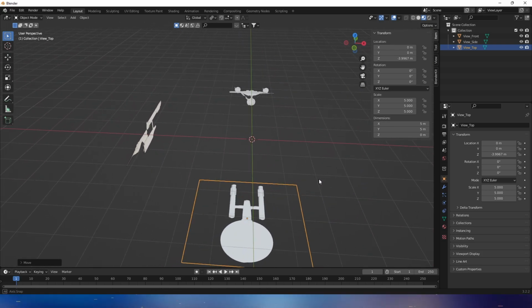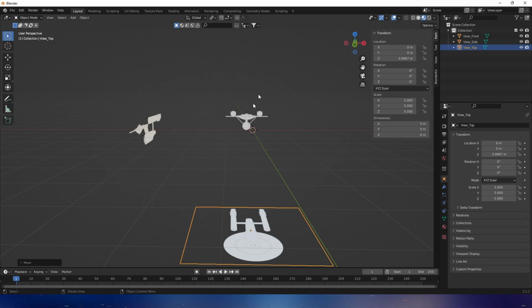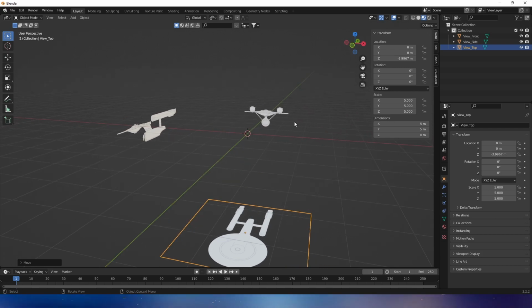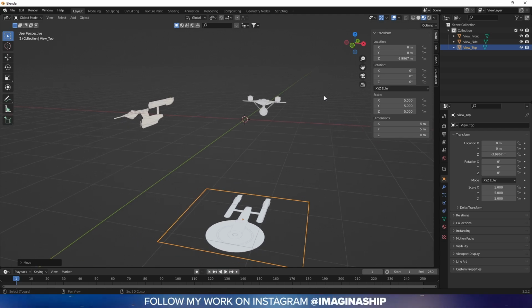There. Now, the reason I made these bigger is because whenever we start adding lights and everything, the shadows will fall better on it and everything. I find whenever there's really small objects, the lighting doesn't quite work on them as well.